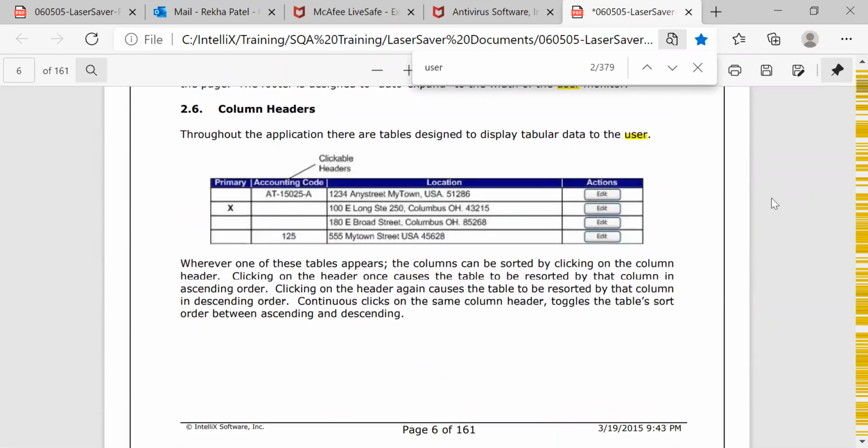How about the column headers? Anybody has any question? I have a question. Sure. So the last line, which says continuous clicks on the same column header toggles the table sort order between ascending and descending. I'm a bit confused here. Like, what should I expect?